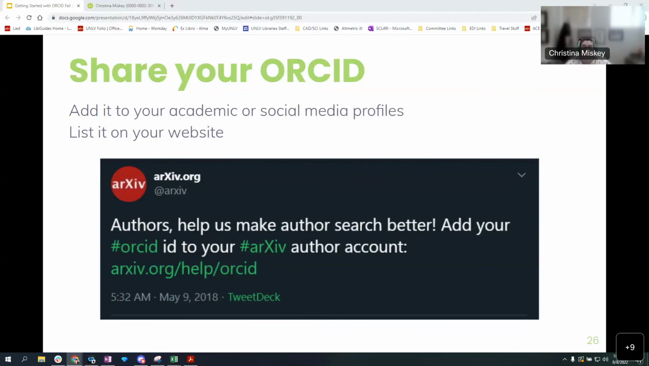Here, arXiv is asking authors to add their ORCID IDs to their accounts to make searching easier. You can also search for the hashtag ORCID on Twitter and see a variety of ways that researchers display their IDs on Twitter if your discipline uses Twitter a lot.